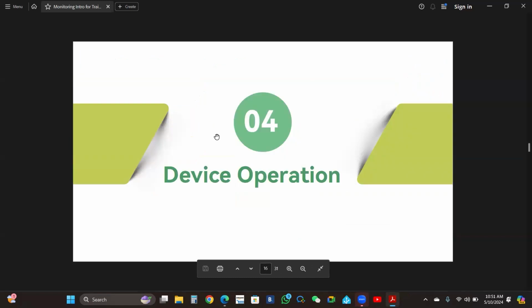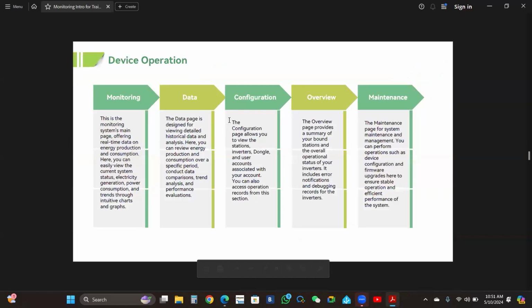Next one is device operation. There are 5 in device operation. One is monitoring. This is the monitoring system, the main page, offering real-time data on energy production and consumption. You can easily view the current system status, electricity generation, power consumption, and trends through intuitive charts and graphs.